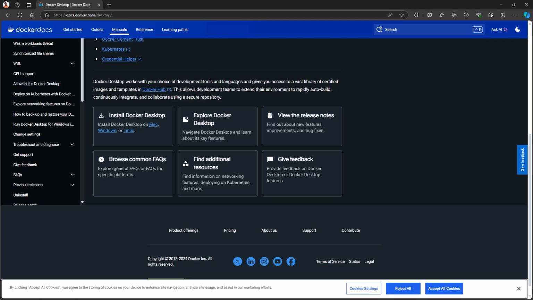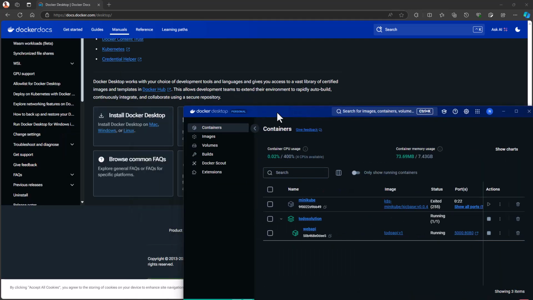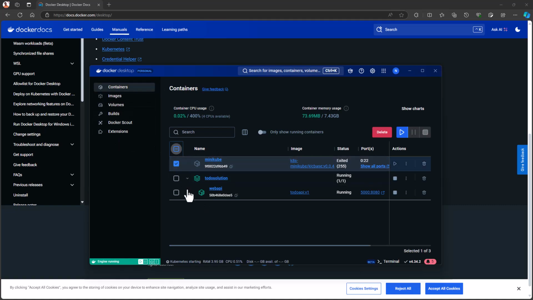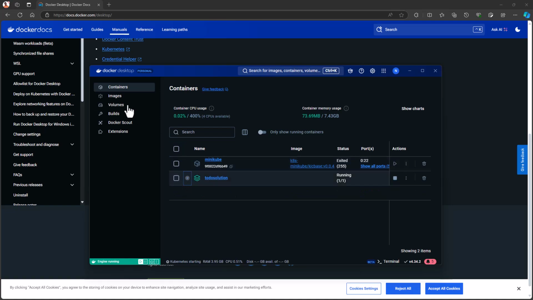When you have this package installed, you should have some view like this. You see it is the same color, right? Never mind, I have some things running here. You should have something like this running. And the most important thing here is you see engine running. Great. So once you are done with this, it means you are good to go.